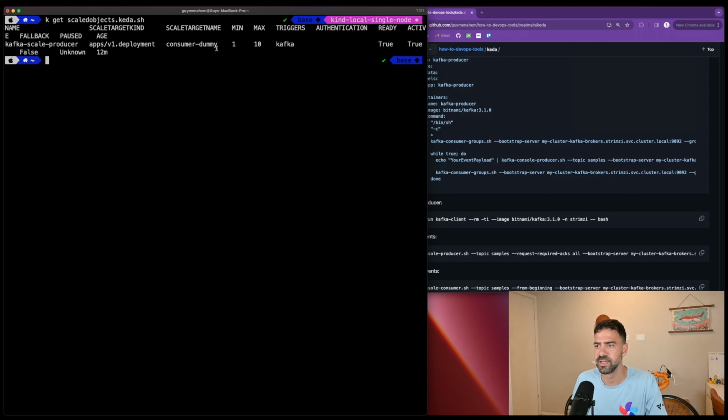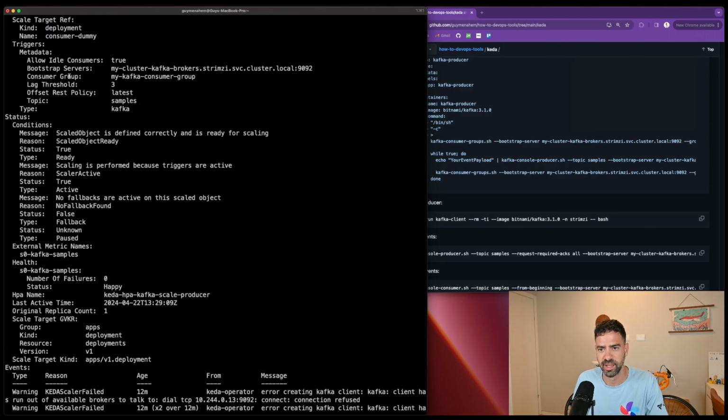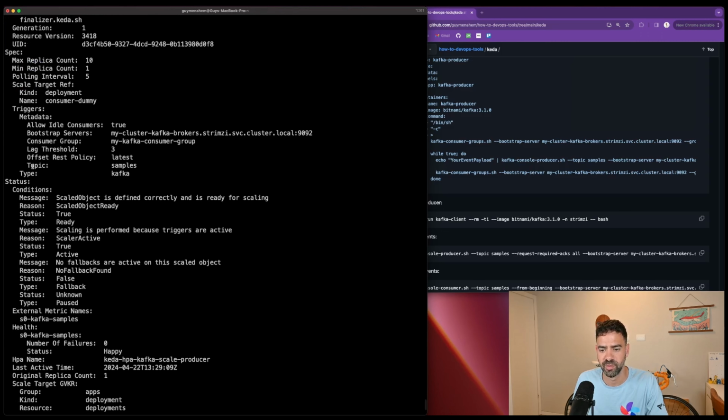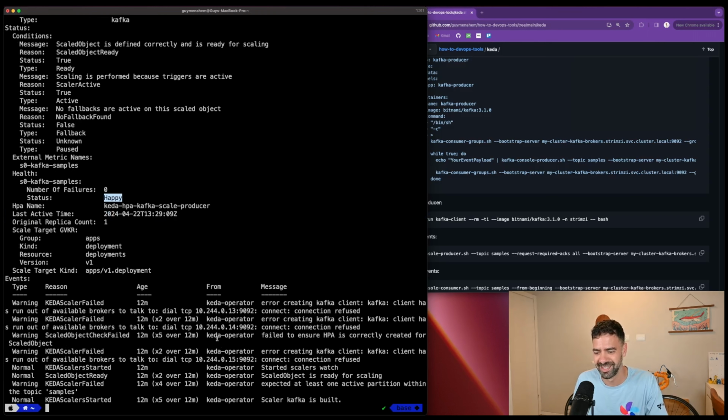And now what we can see is that it's ready, active, and let's describe the scaled object. Cool. And based on that, we can see everything around our scaled object, the spec, whatever we have in here. Let me find out the status, which, by the way, is happy, not healthy, which is kind of nice compared to other things. And we don't have events in here, we just created it.